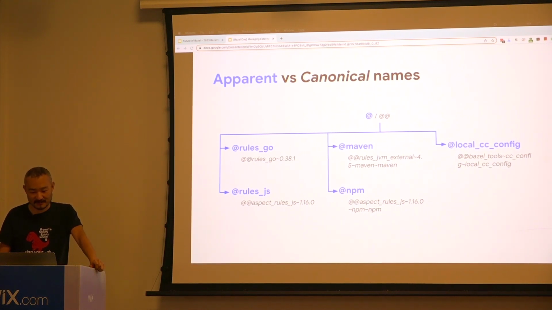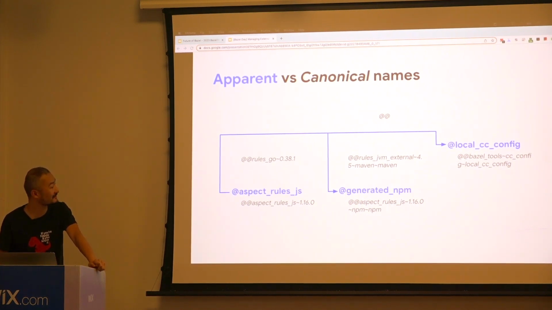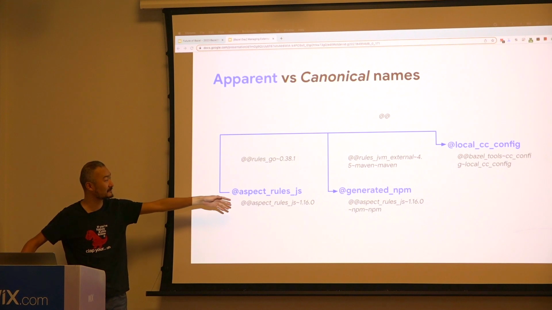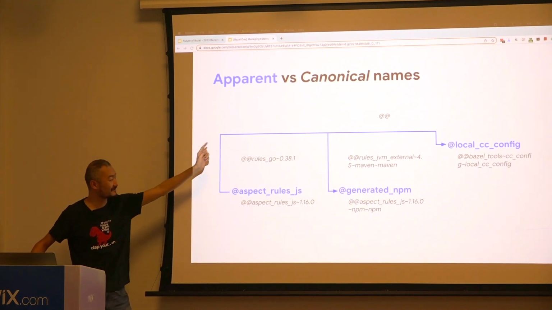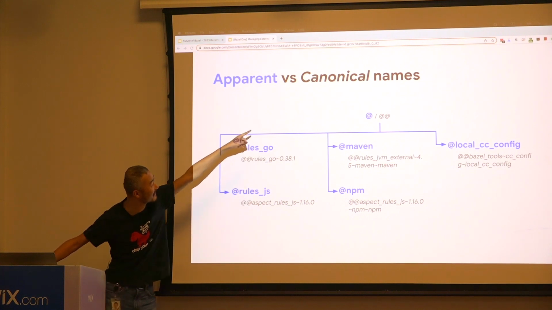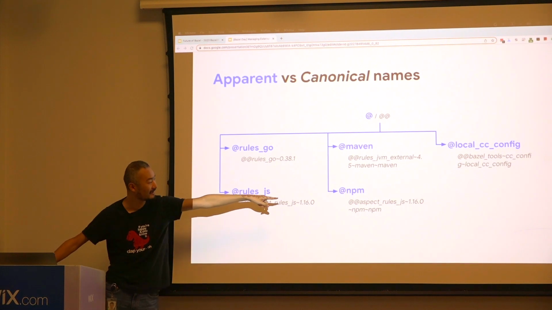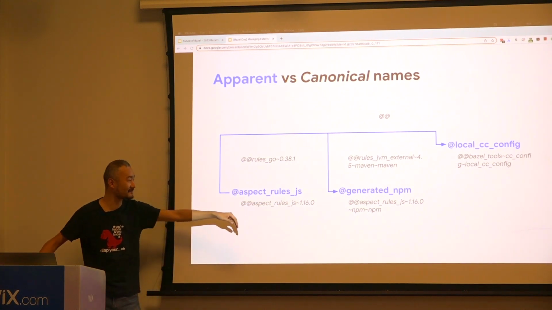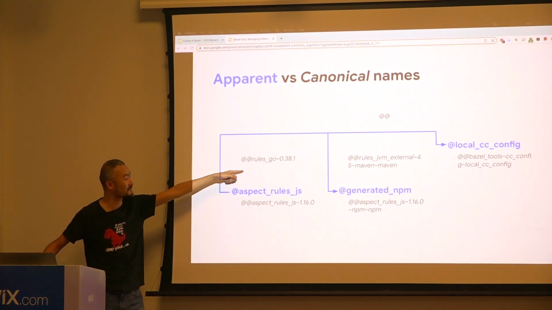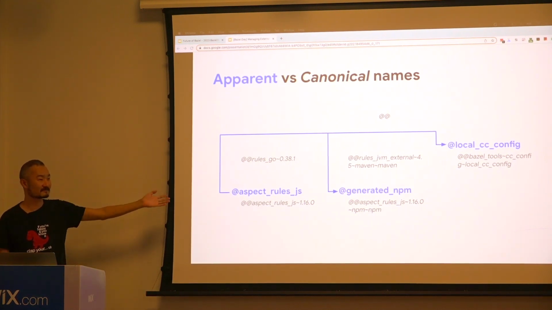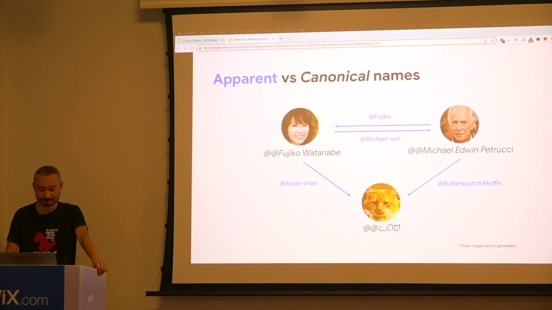So from the perspective of another repo, the apparent names might be different. For example, this is from the perspective of the aspect rules.js repo. So it sees itself as this name. It sees the npm repo, which we saw as npm from the perspective of the main repo, as in our workspace, but it calls this generated npm. And furthermore, it doesn't see some repos at all, like it doesn't see rules.go. So it has no apparent name for it. This is some sort of visibility restriction.